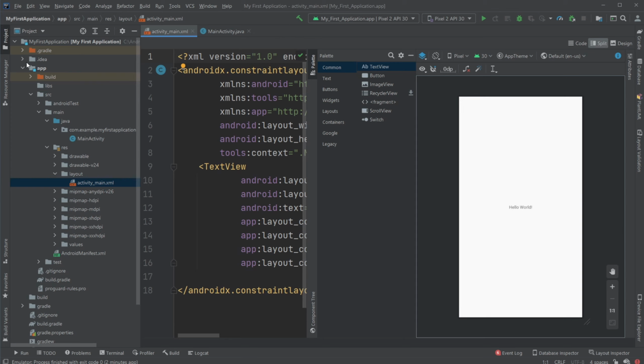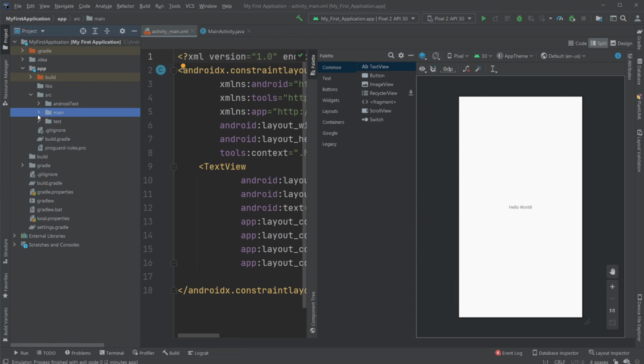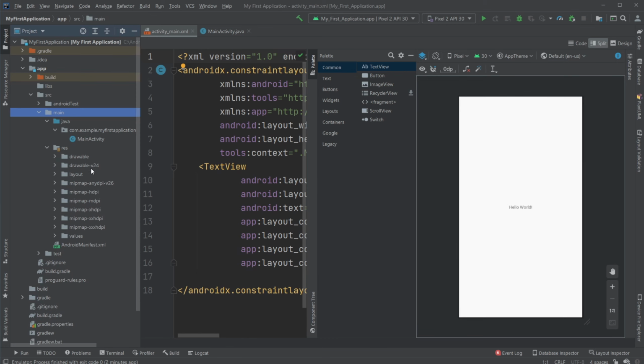And don't be too worried. There's quite a lot of structure already pre-built when you look at our files. But as mentioned, mainly we have to look inside our app, source, our main, and our Java files, and our resources.